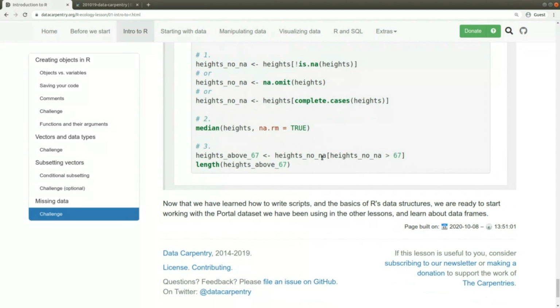For the third question of the challenge, you also have that choice. You use the heights that are numbers. You get the ones that are above 67, and then you get the length of the vector.